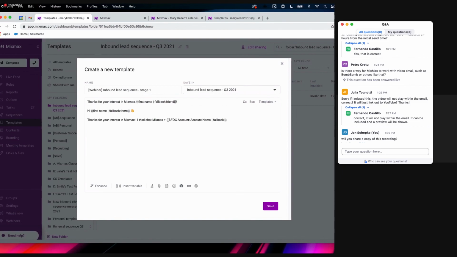I also see sales teams and CS teams do this for different job titles or roles within Salesforce. They may want to adjust their messaging a little bit depending on if they're reaching out to a C-level executive or an individual contributor.